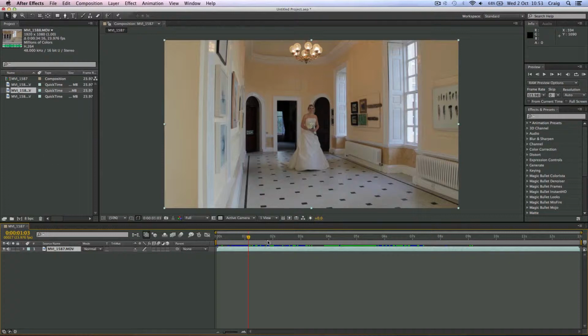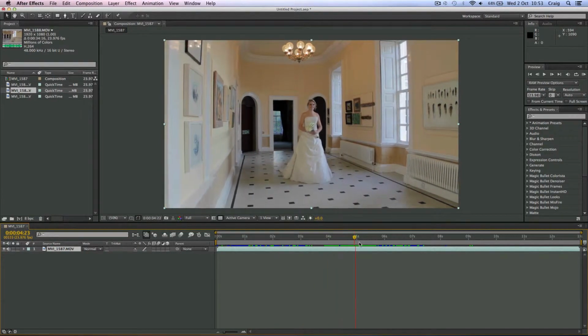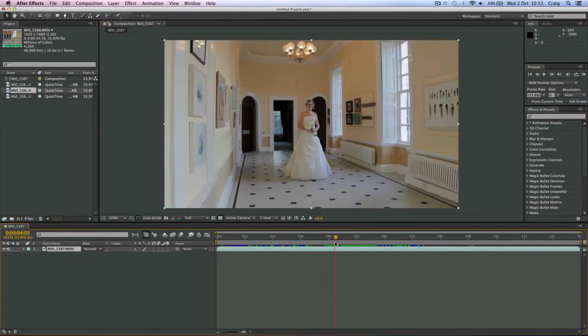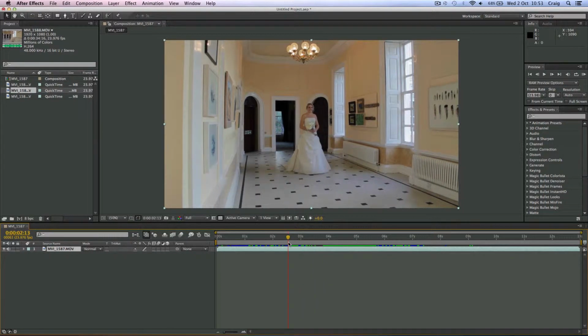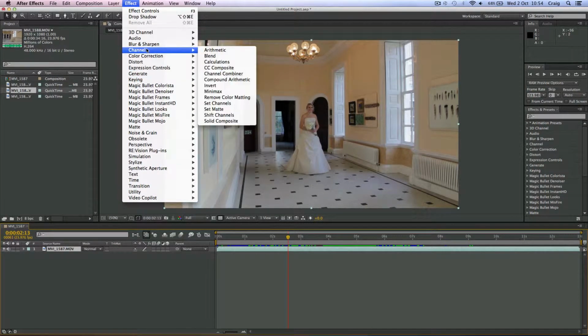So we have the same footage of this bride walking down the corridor. It's a slight slider movement out, and it looks nice, but maybe we want to apply some effects to it, some filters maybe. So for that, we can come up to effects at the top here. And then we have all this list of effects that are installed. You can install plugins like I have the Magic Bullet pack here from Red Giant as well, and some Video Copilot plugins as well. But a lot of them come with After Effects.